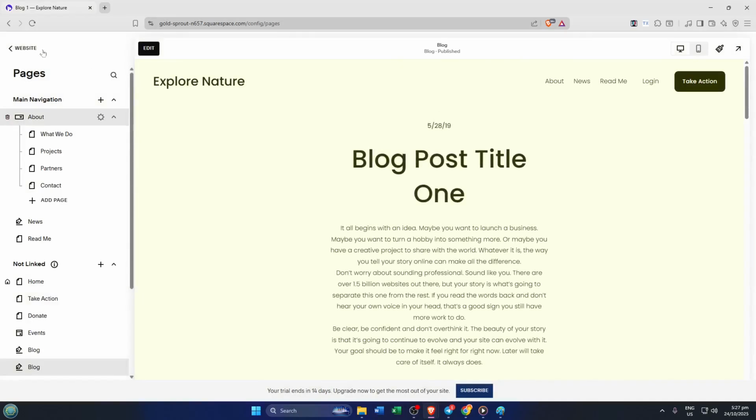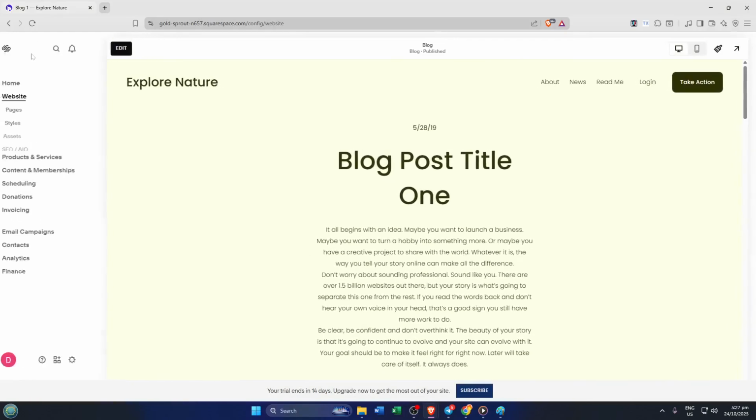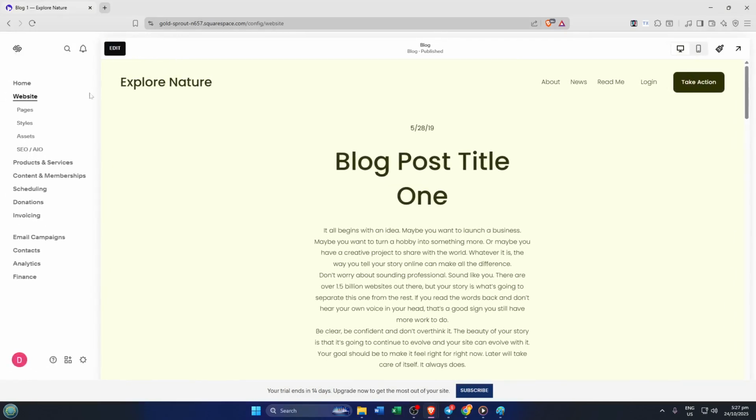And that's all there is to it. Creating drop-down menus in Squarespace is straightforward once you're familiar with these steps.